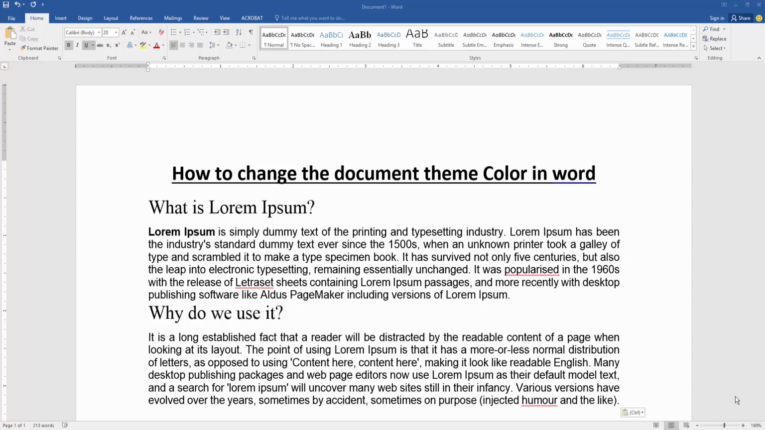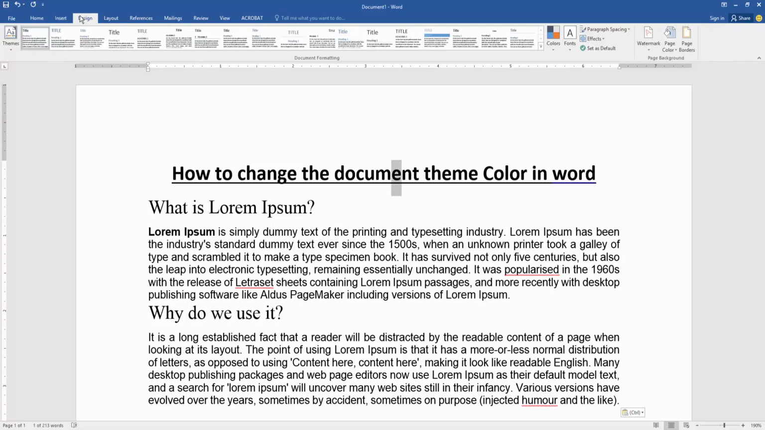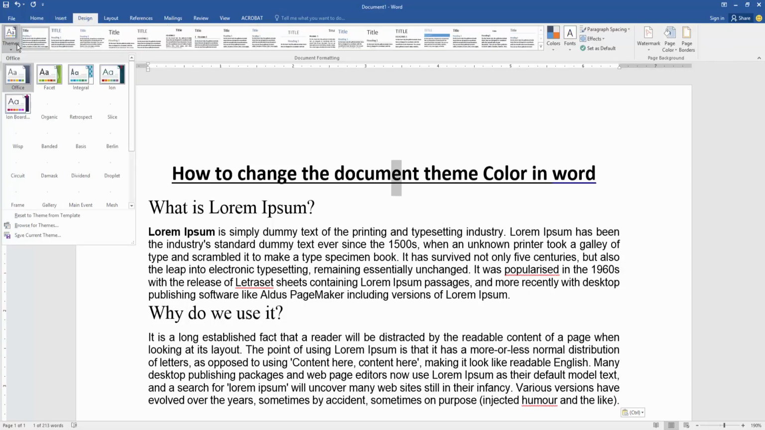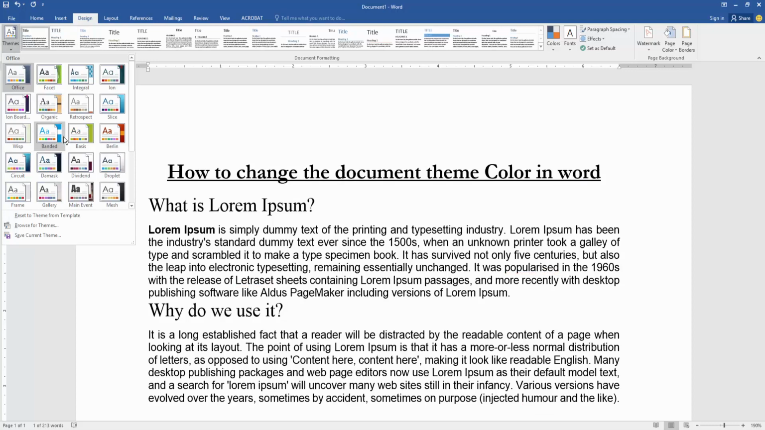In this video, I am going to show you how to change the document theme color in Microsoft Word. Let's get started. At first, we have to open a Word document. Now we want to change the document theme color in this document. Go to the Design menu, then click the Theme drop-down menu, then choose any theme color.